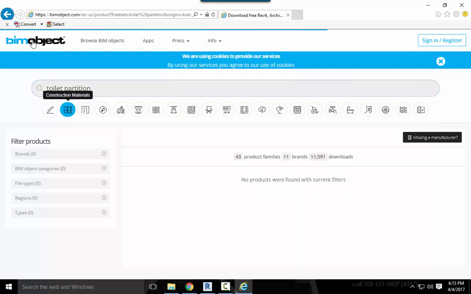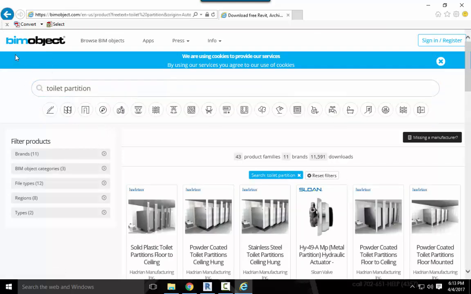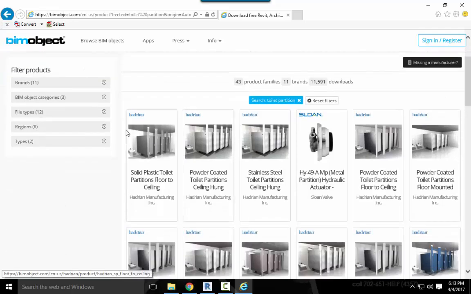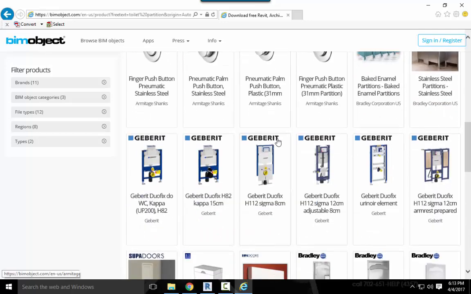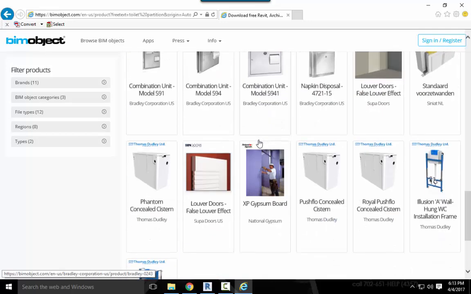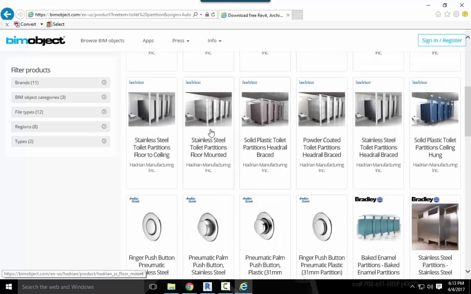Now, this website, BIM Objects, is relatively new. It used to be run by Autodesk, but now Autodesk has outsourced this service to this new company, BIM Objects. But you can see that there's a bunch of toilet partitions already made. Bradley has toilet partitions. You would probably pick the manufacturer that you are actually working with. And then their family would work a little bit differently than the components that we're inserting. Does that make sense?